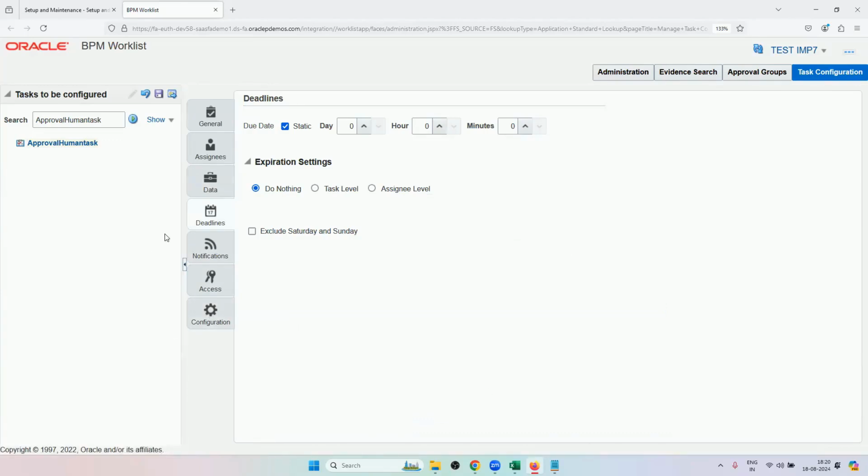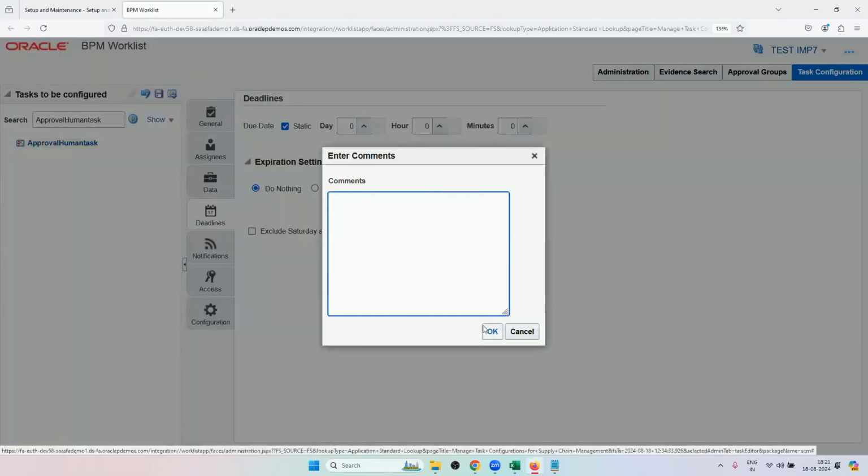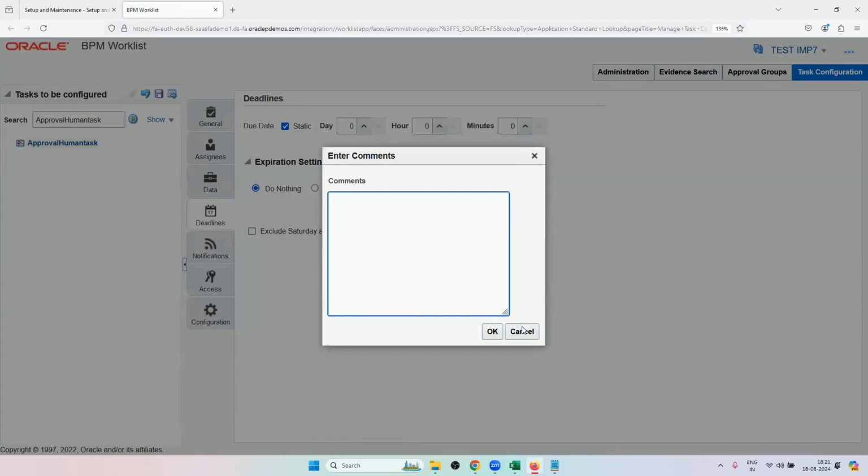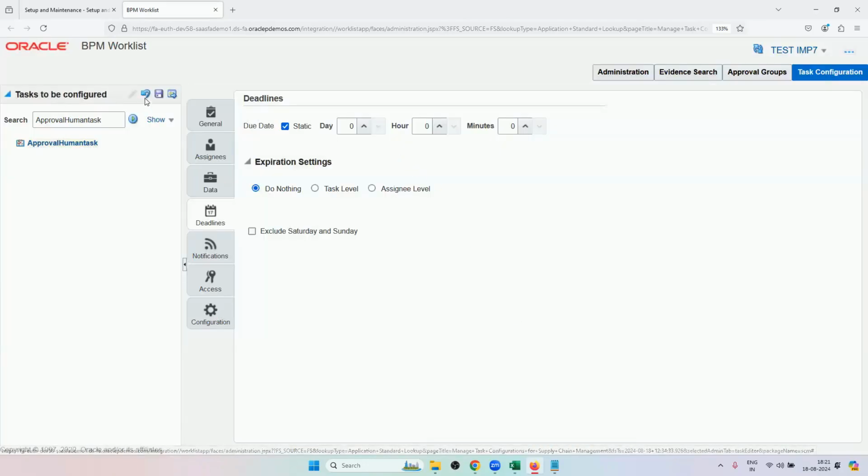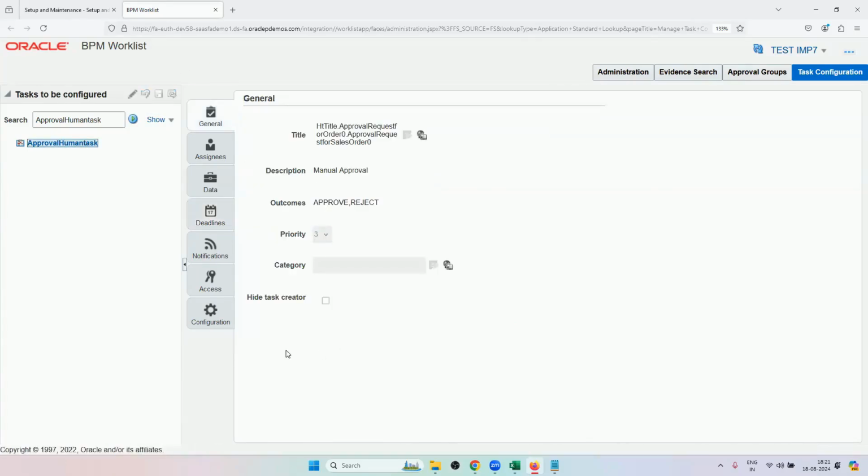you can configure. And whenever you're done making changes, you can see this option, right? Commit task. You have to click over here and click on OK. So it will get committed. Right now I'm not committing it. I am just going to reset. Reset means it will revert all the changes because I do not want to make any changes. It was just to show you all the various options we have under BPM.